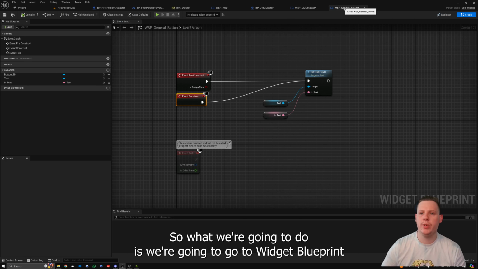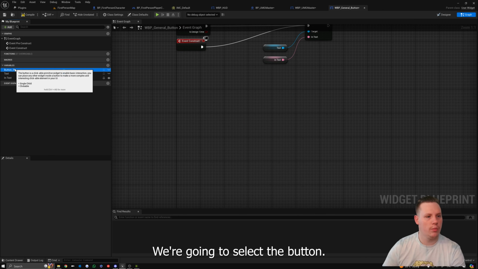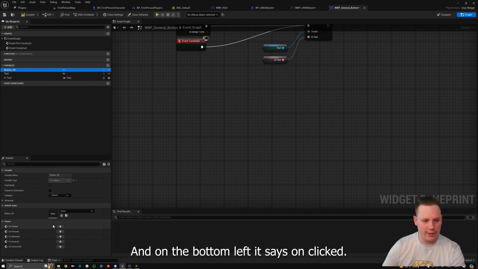So what we're going to do is go to the widget blueprint and we're going to delete this event tick. We're going to select the button and on the bottom left it says On Clicked.